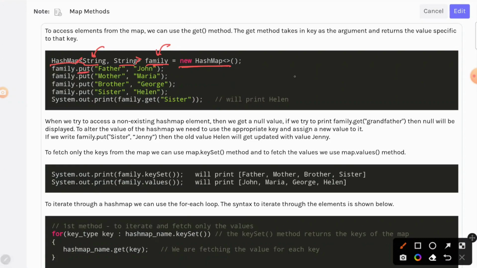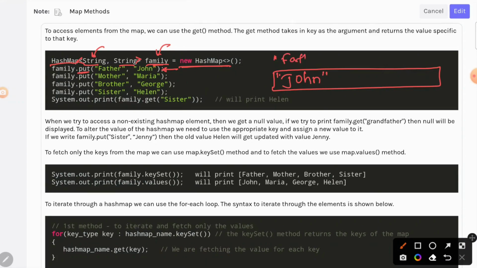So right now my hash map looks very empty, but after the first line of code, it will create a value called John, and the label would be father. Then the next line will insert one more entry, Maria, and the label would be mother, and so on.